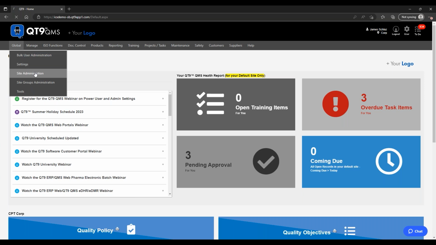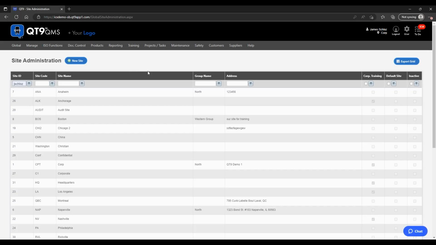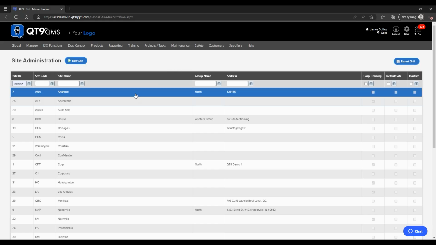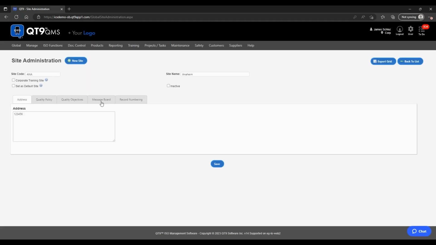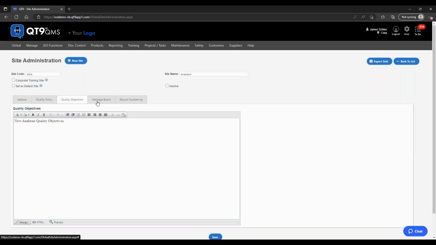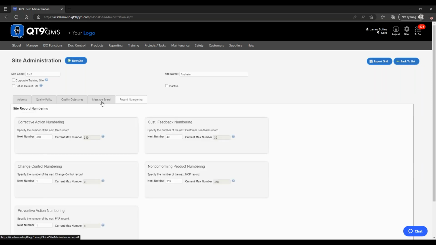A global admin is the only one that has the ability to add sites to your QMS. In here, you can see all of the active sites. You have the ability to manage those sites simply by clicking into it. And in here, of course, you can change the name of the site code. You've got the ability here to dictate an address, quality policy, quality objectives, the message board, and of course, you can see some of the items here on record numbering.